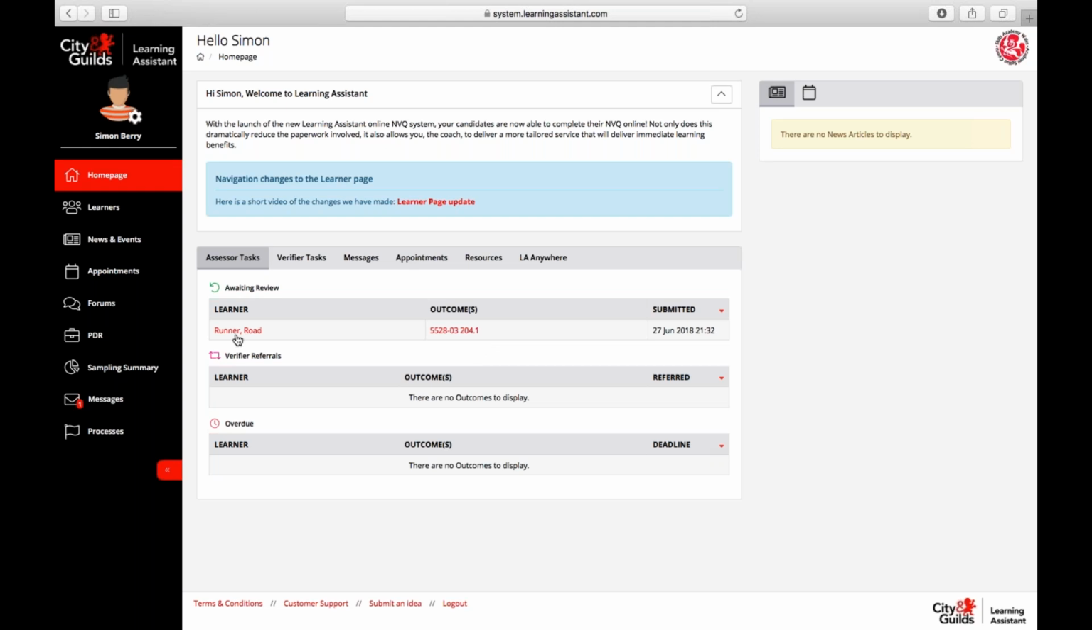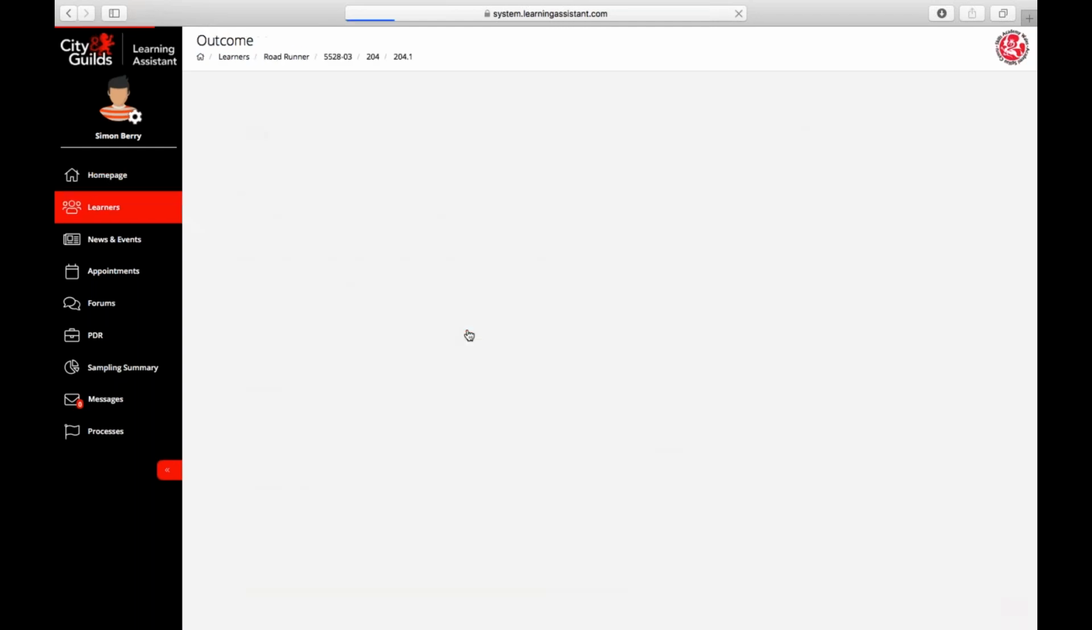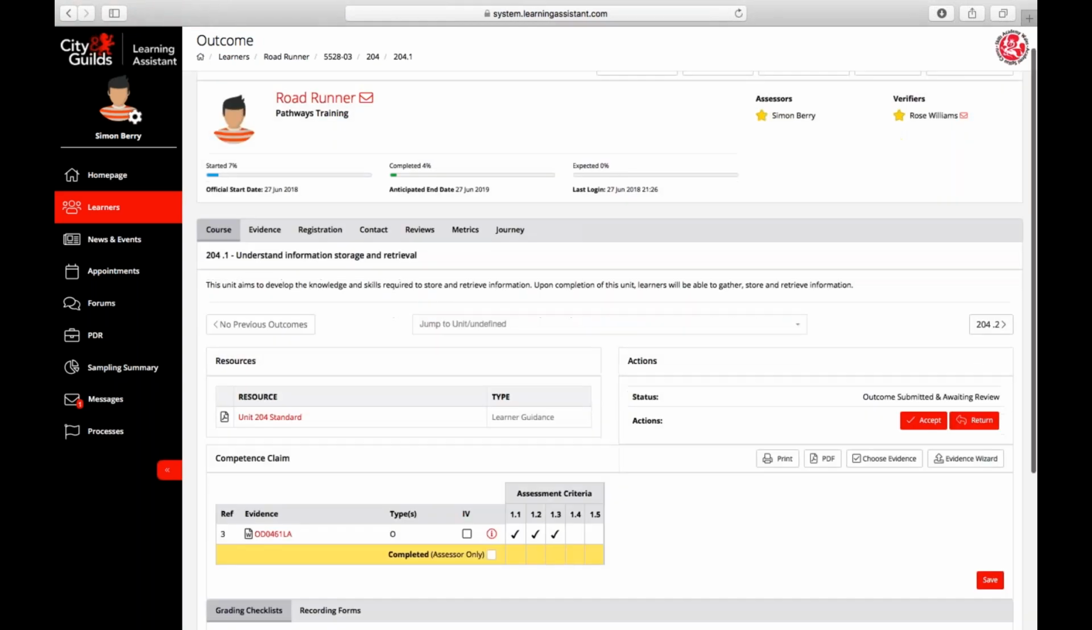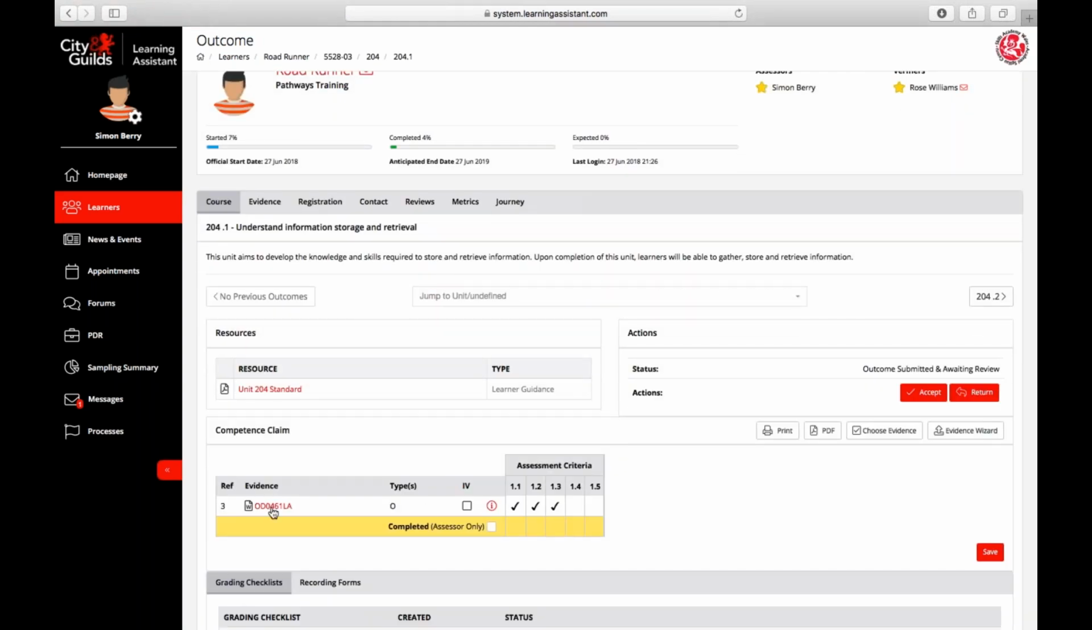If I click on Roadrunner's name, that will take me into their overarching portfolio. But if I click on this, it will take me physically into where I cross-referenced. So as an assessor now, I would maybe open that document up. I'm not going to because I know what it is already. But then you can see black ticks. So learner ticks are black ticks.